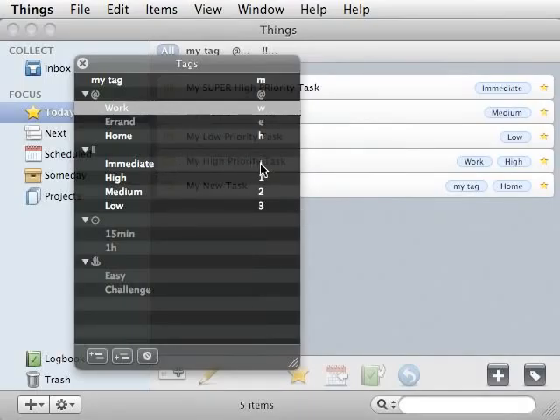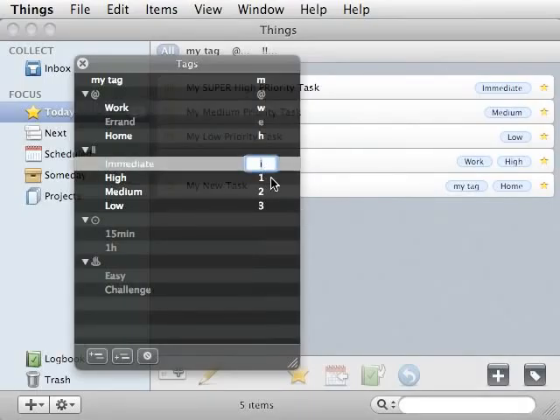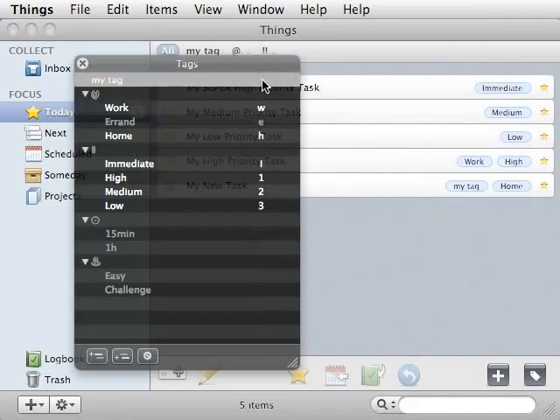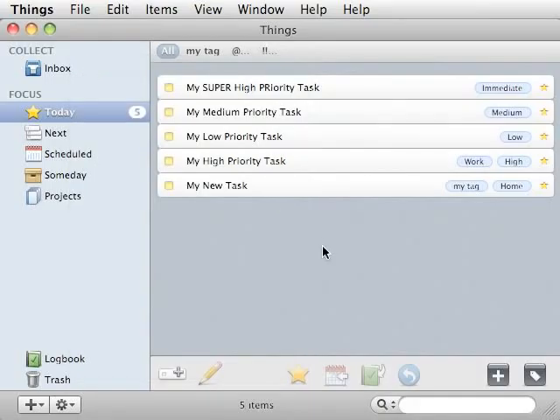Let's say the immediate, which was automatically given the shortcut of an I, let's change that to an exclamation point. And let's remove this one. I'm never going to use it. Just double click, change your character. Now, let's remove the medium by hitting 2 and make this immediate. All I had to do was hit the exclamation point and it automatically tagged it.